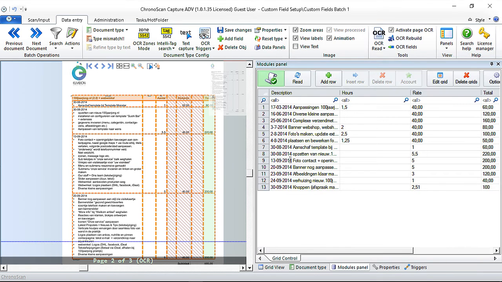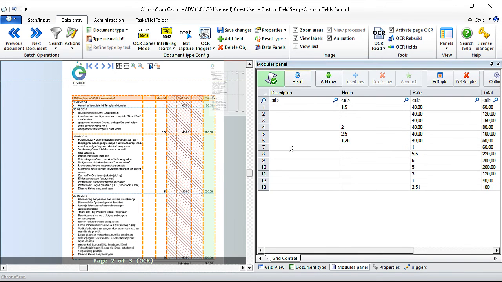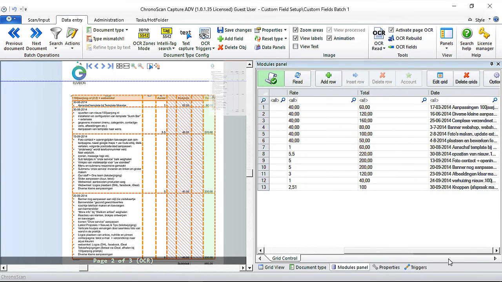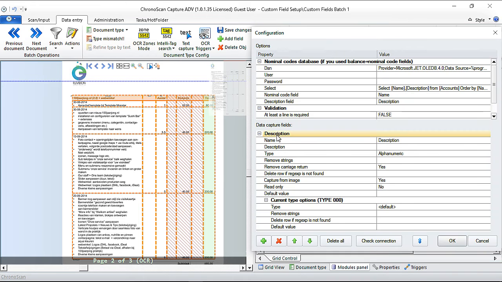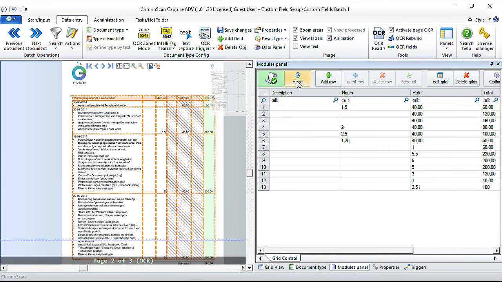When we click OK, and if I read, you can see the data actually went entirely to that date one, and that's because the description field is set to remove carriage return. This way, ChronoScan will read everything as a single line. If I set it to no, ChronoScan will read the different lines on each cell. Then I click OK and read.